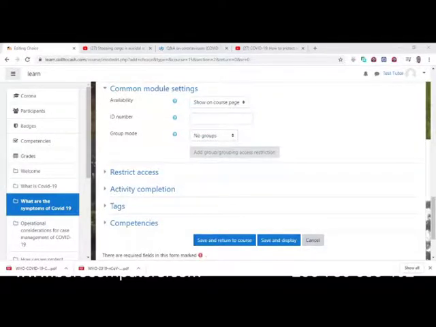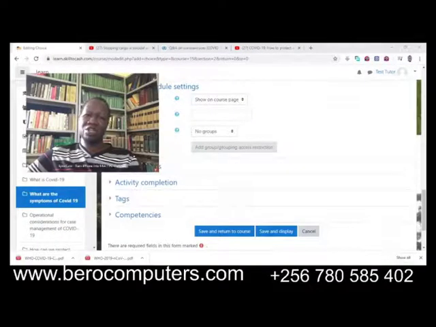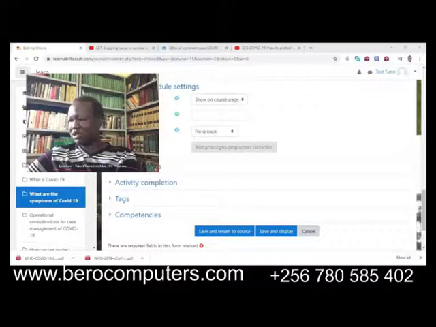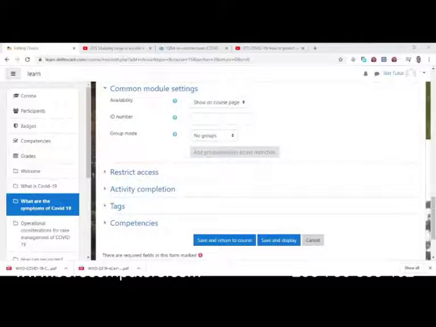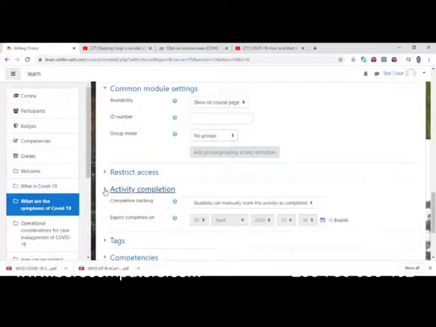Groups are mostly common, for example in institutions, whereby you say, I want this group to be doing this as a group coursework and all that. Yes, they can also answer it in groups. You'll have to define the groups earlier on or later on as your participants are created. So let's go back, and then we see we have also activity completion. Yeah, student can mark the activity as completed.